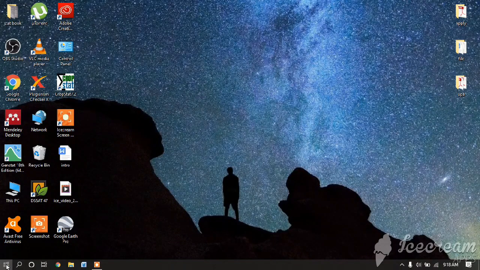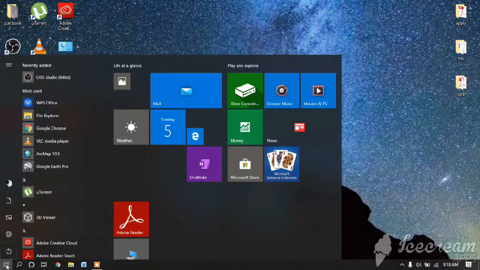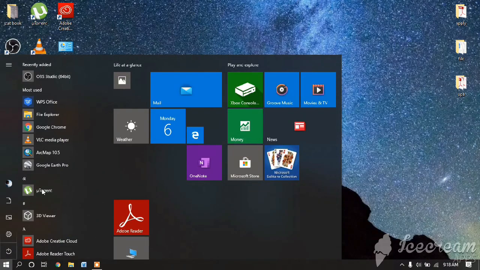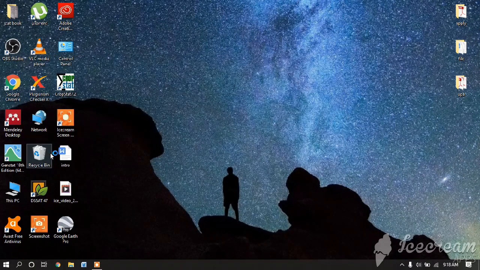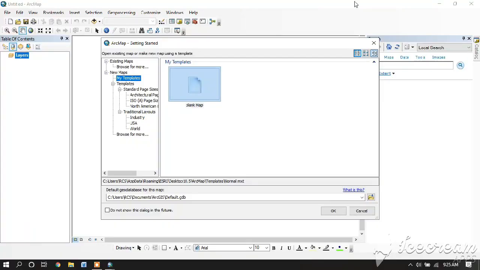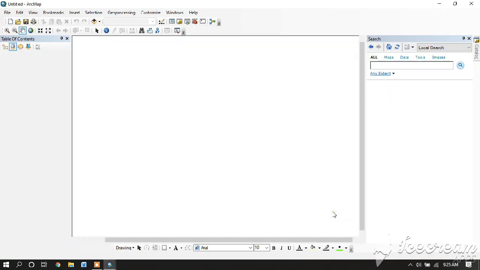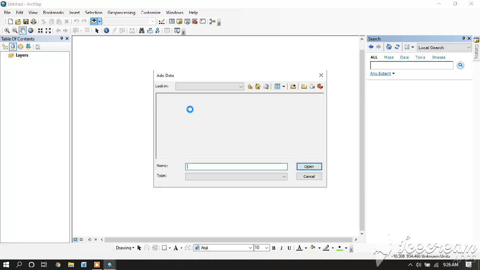Today we are going to learn how to transfer Excel file to GIS. At first, open ArcMap. Then add your Excel file. You probably know by now how to add your data.